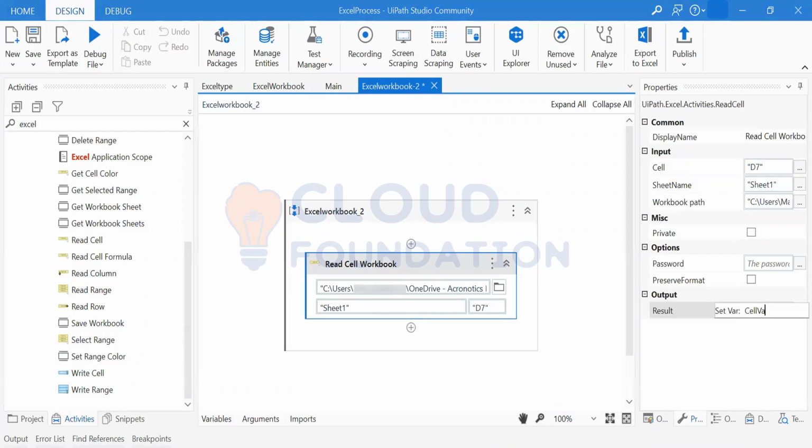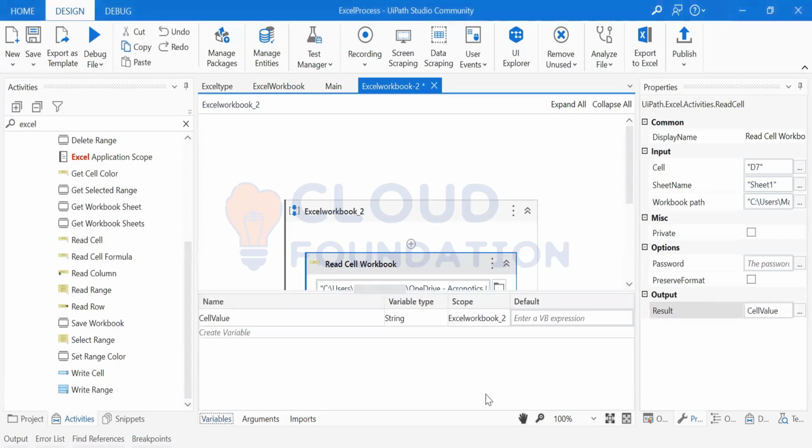Cell value, I'll give. Okay. Enter 1. So what type of variable is it? Cell value, string. Why is it string? Why is it not a data table? Because this time we are not selecting the table. We are specific. Cell value, a single value, so it is automatically string.